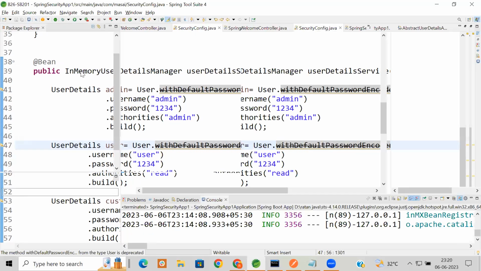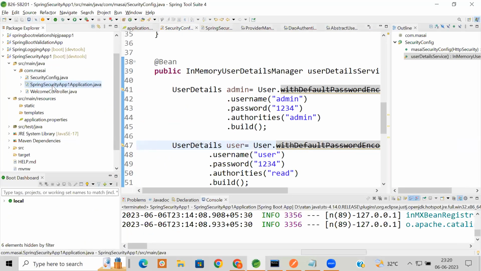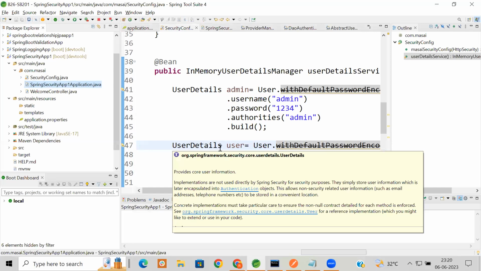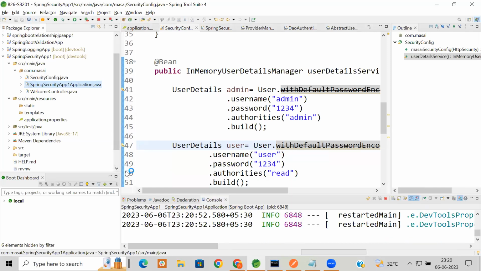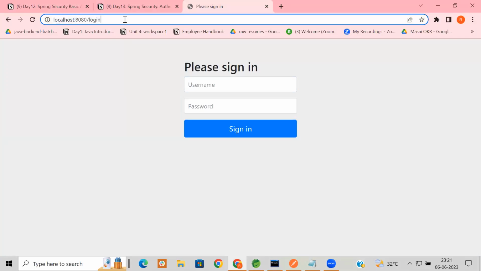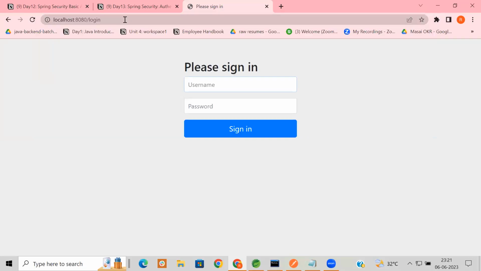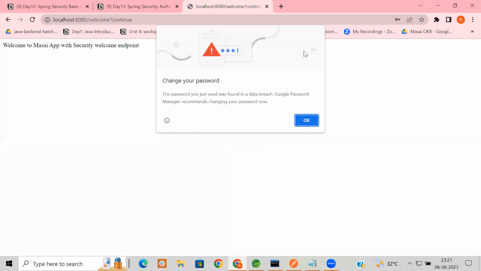Now, let me restart the application and see whether it's working or not. So the application got started, and here I'm going to try to access one endpoint. Let's say it is welcome. So it is asking me for the username. I'm passing Ravi and password 1234. And here I'm able to access this endpoint. Make sense?